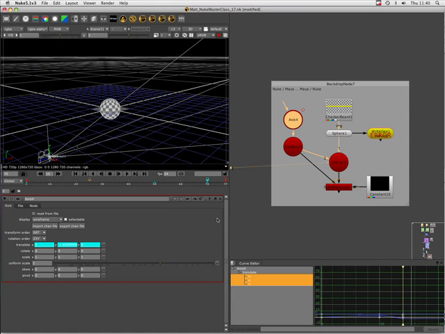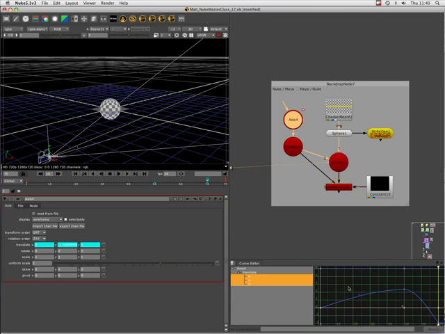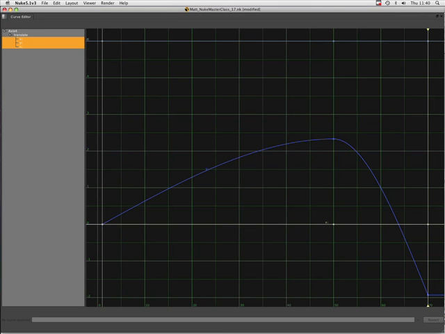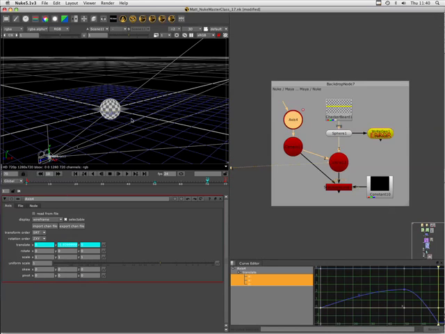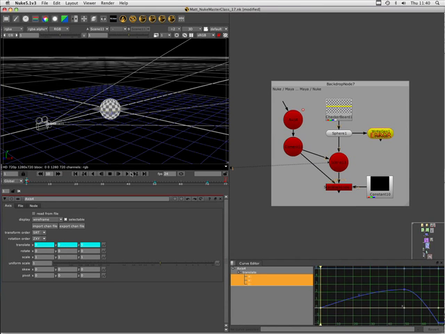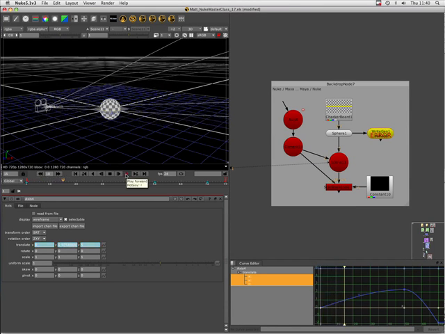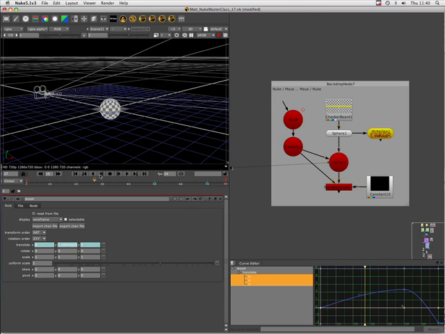Okay, and over here we can see, if I just bring this up, this is our graph editor, we can see that we've got that curve taking place. And when we then play our animation, we get what you would expect. Okay, nothing too clever there.